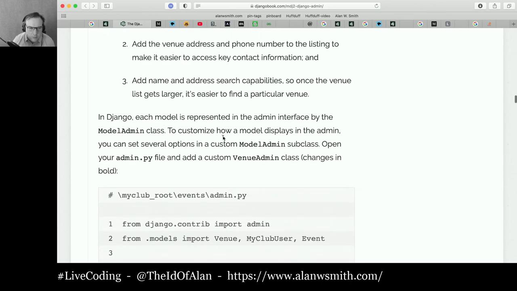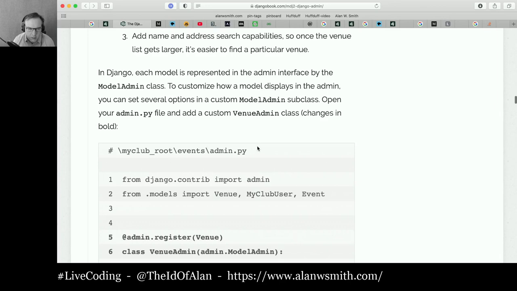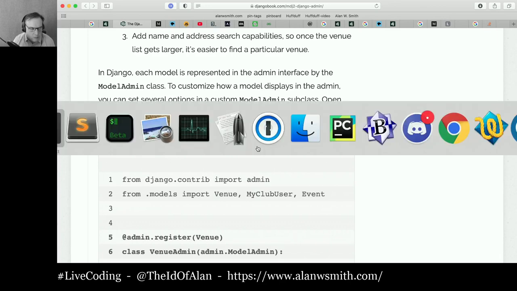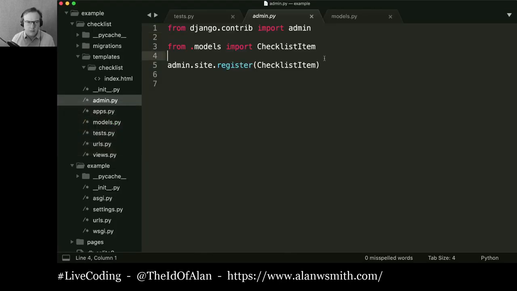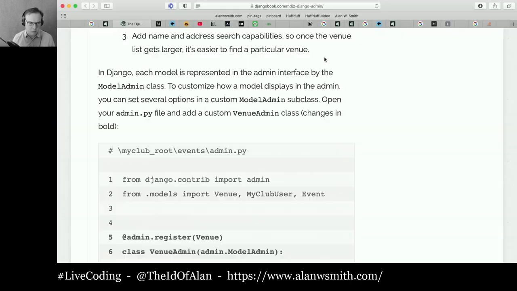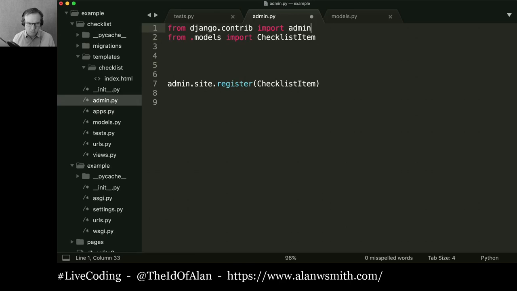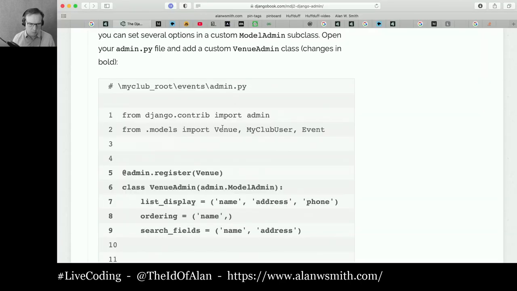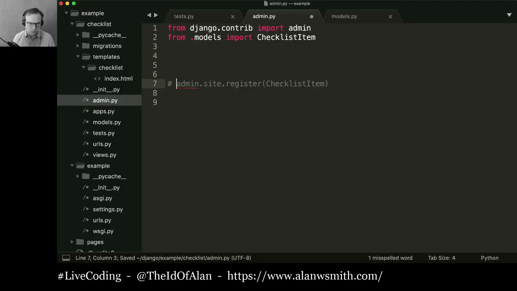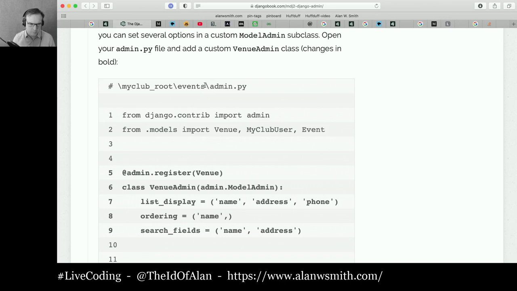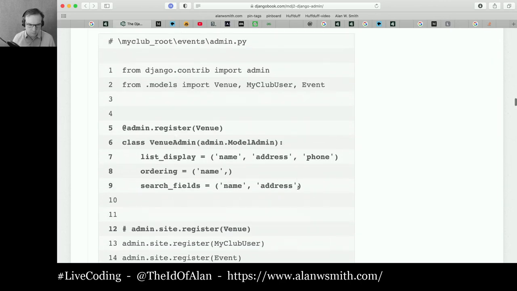In Django, each model is represented in the admin interface by model admin. You can customize how display looks in the admin, set it to option things. Open admin.py. All right, to our admin.py. We're doing our import. We're gonna drop this for a second. Highlighting the numbers.